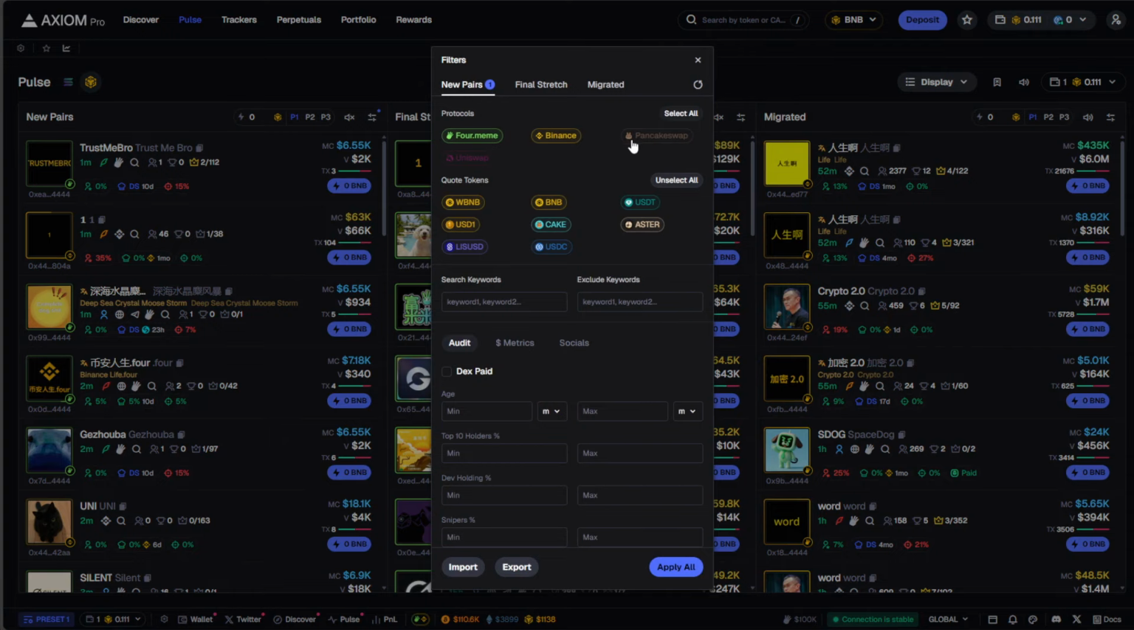So as you can see here, we have our protocols. We've got Meme, Binance, PancakeSwap, Uniswap. Usually the main one is Meme, so that's the main one you need. So you can leave Binance off. Usually the default is just Meme, so you can just leave it like that.